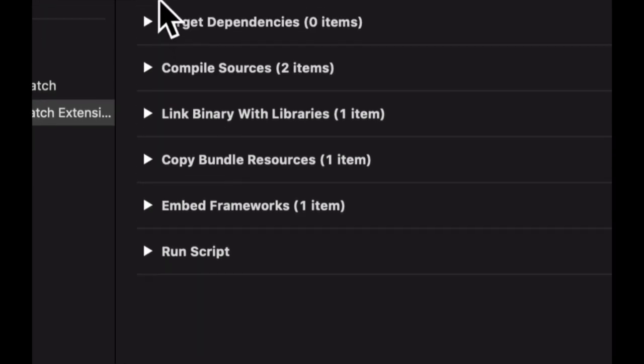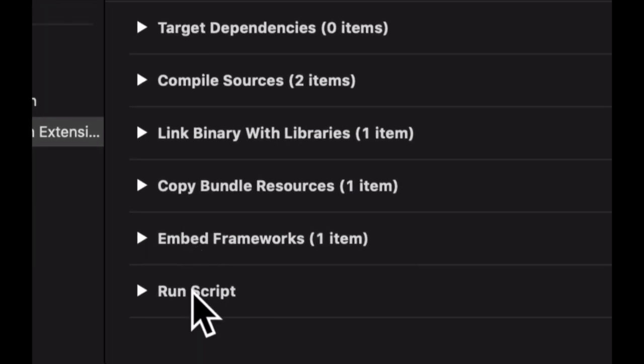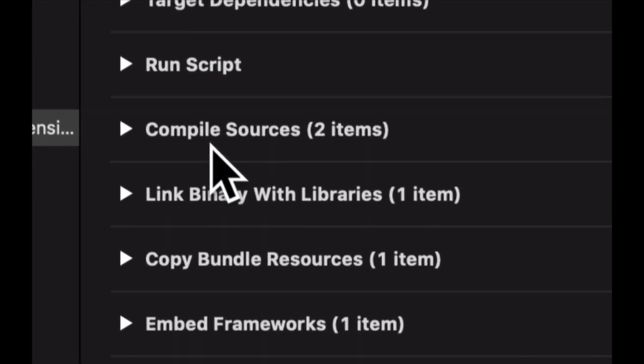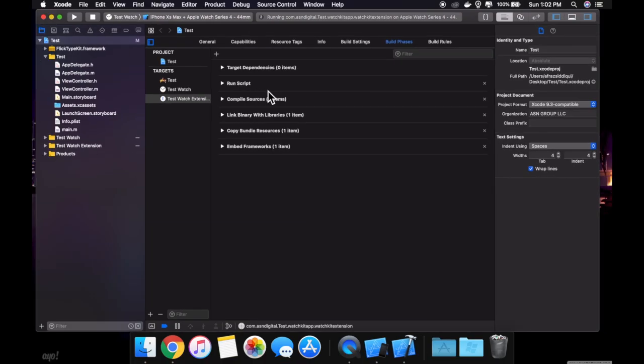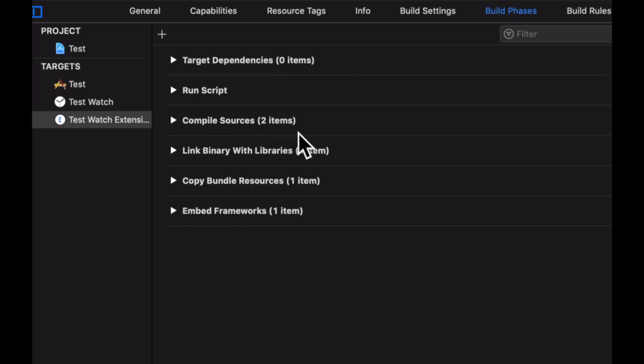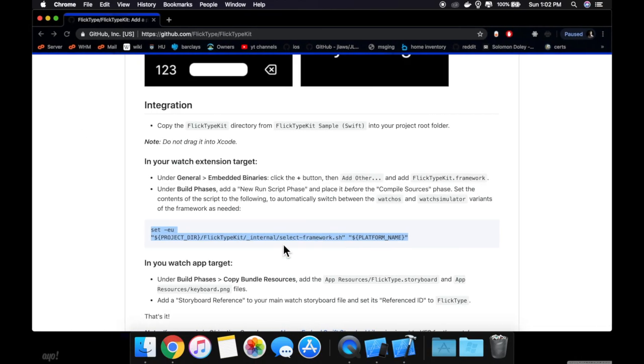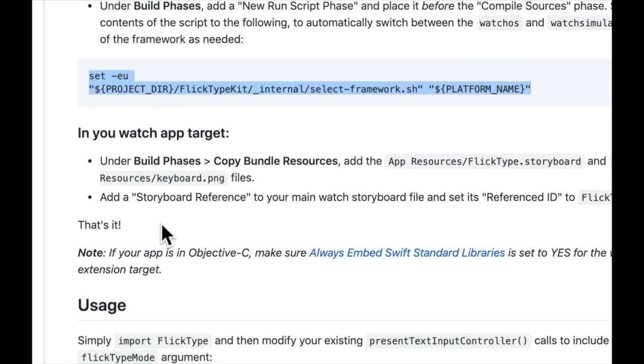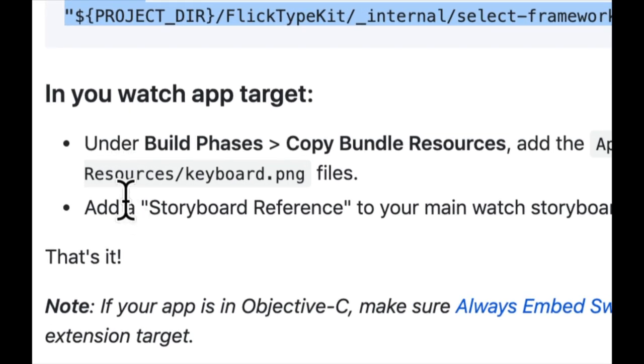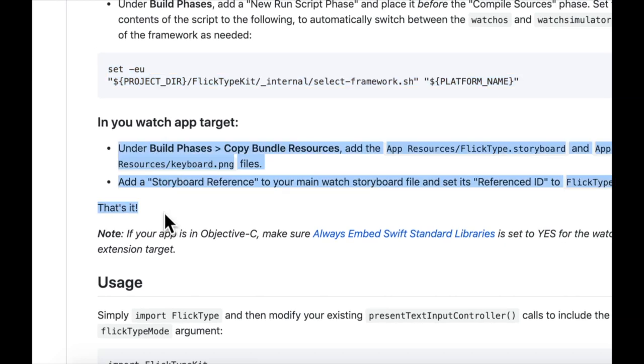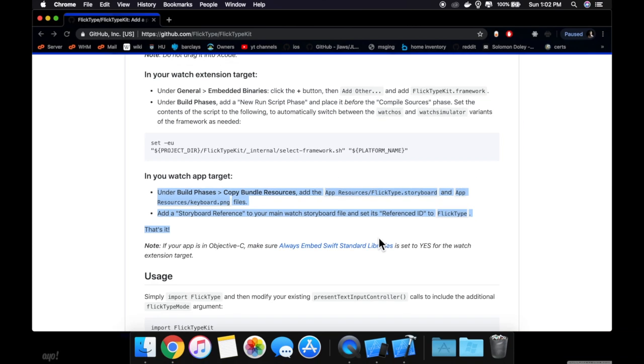And the last thing you want to do here is make sure you drag this before compile sources. So this will basically execute this run script prior to compiling source. Cool. The next thing you want to do is in the actual watch app, you want to copy some resources and you want to add a storyboard reference to the FlickType storyboard, and we'll do that together.